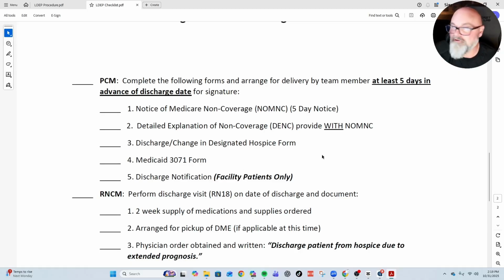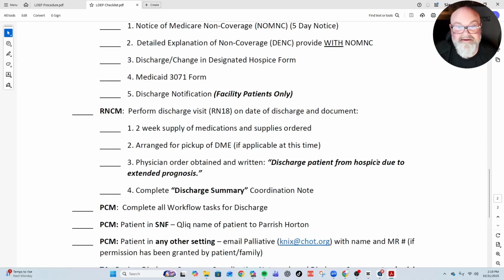The next pieces are for the PCM. Complete those following forms. We already talked about those forms. So the PCM is going to complete those forms and get them ready and give them to the RN case manager to deliver that 5-day notice. And then on the date of discharge, the RN case manager, again, is going to do that RN18.